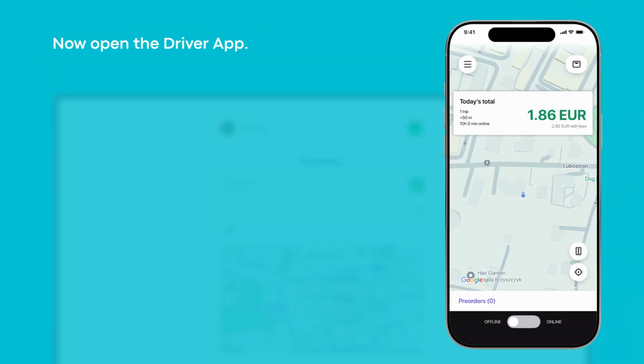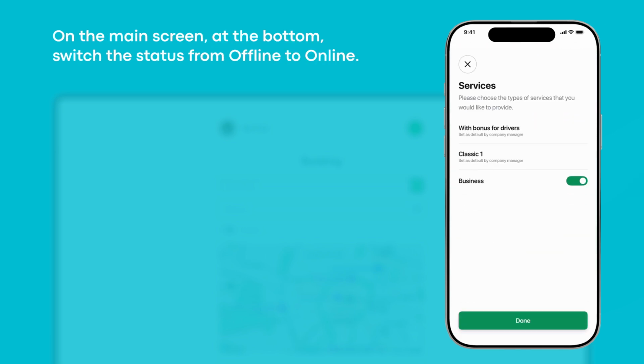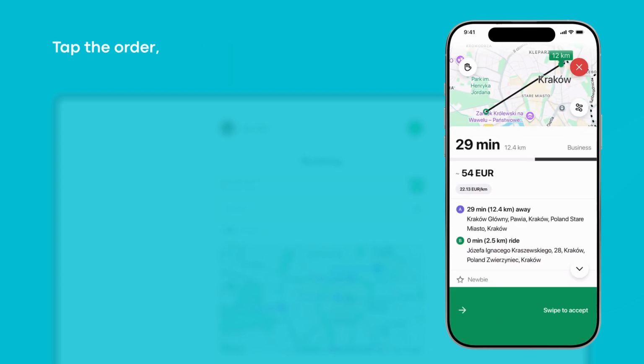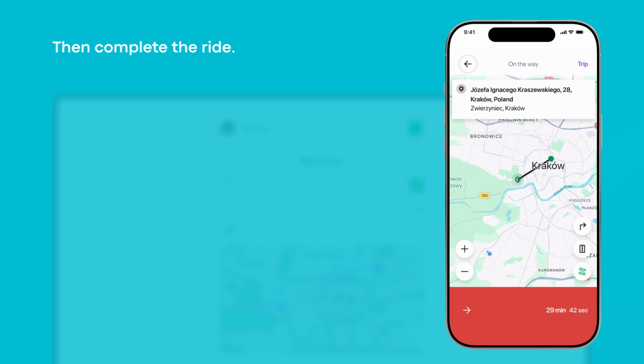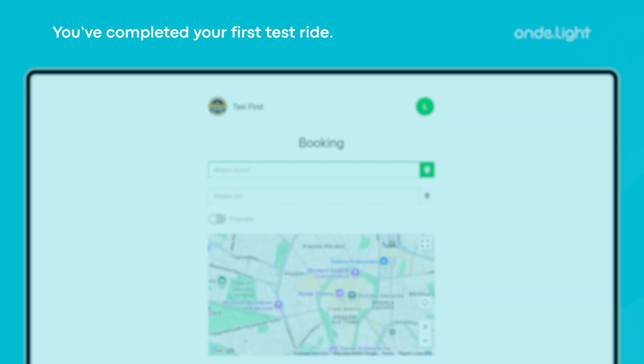Now open the driver app. On the main screen at the bottom, switch the status from offline to online. When the order appears, tap the order, tap Accept, then complete the ride. That's it. You've completed your first test ride.